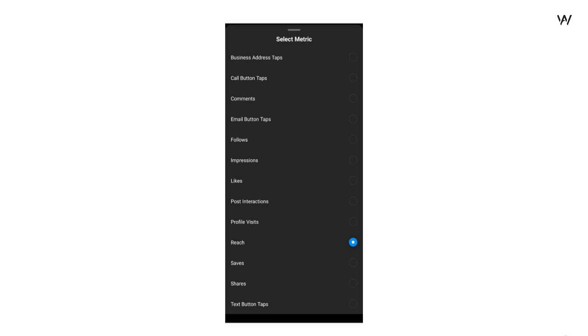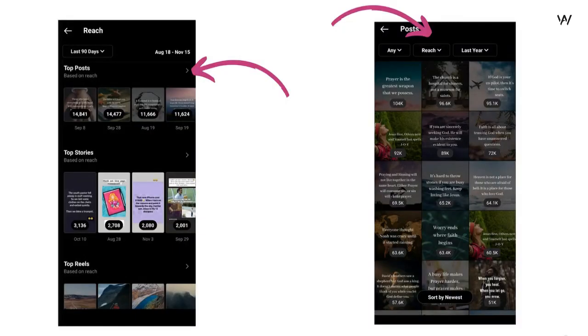After selecting the filter for reach, let's go back to what we have seen, and you can see that the contents that got the most reach are at the top and the least reach at the bottom. So when you filter your posts like this, in the case of reach, you will be able to see the posts that got the top reach. And after choosing the filter, what you have to do is try to create posts that are at the top of that filter.